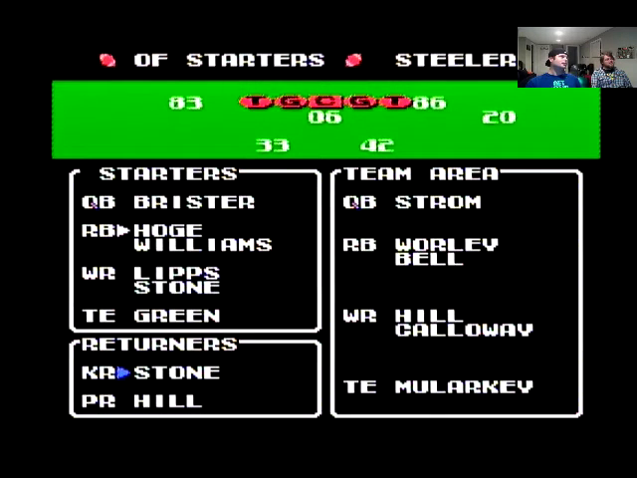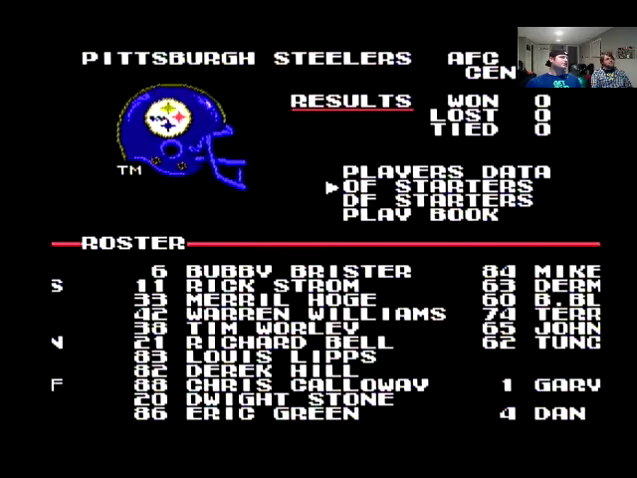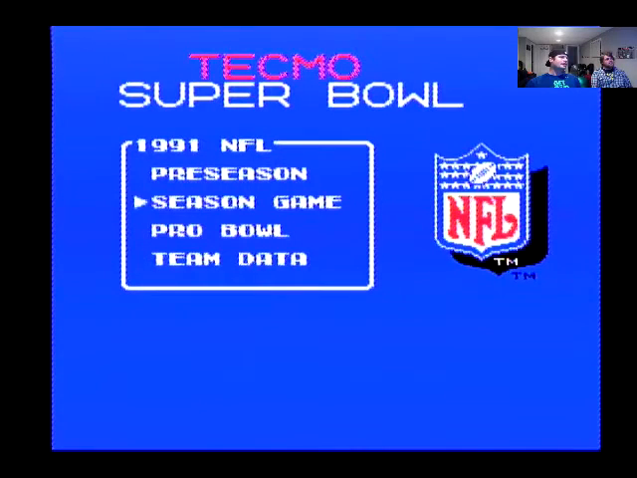So I'm just going to put Green there. I already made a kick returner and punt returner. I already made the changes to the receivers. And then let's talk about the team breakdown.